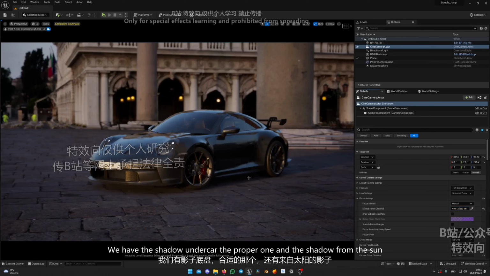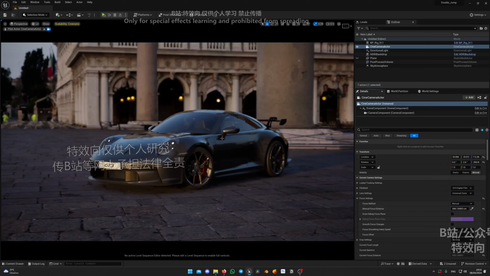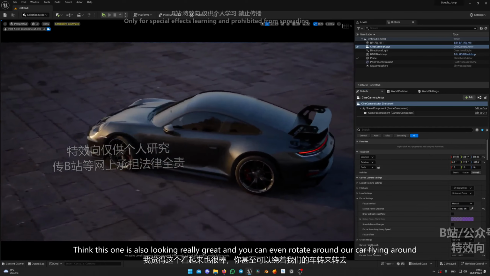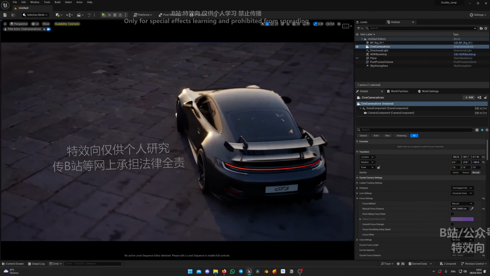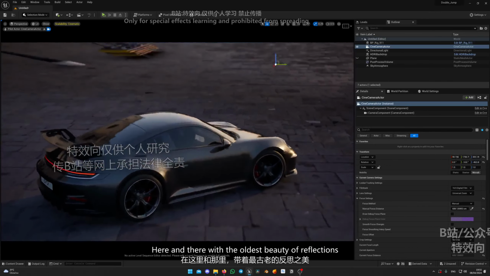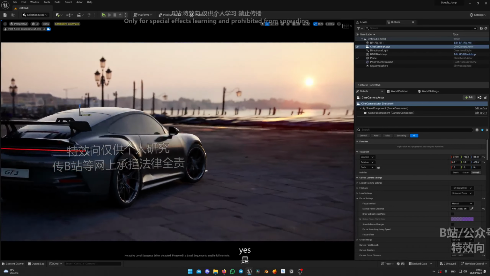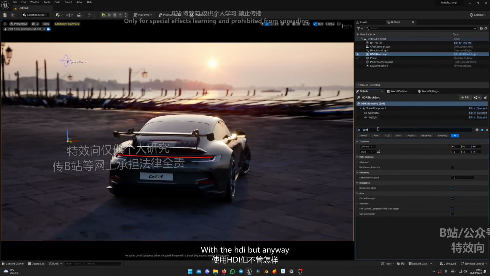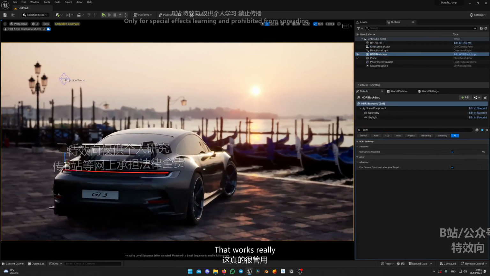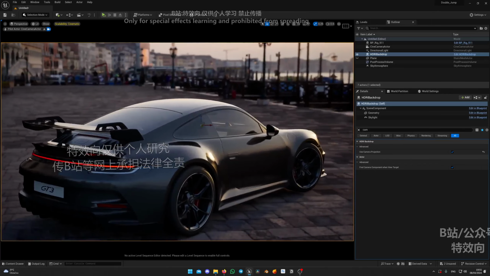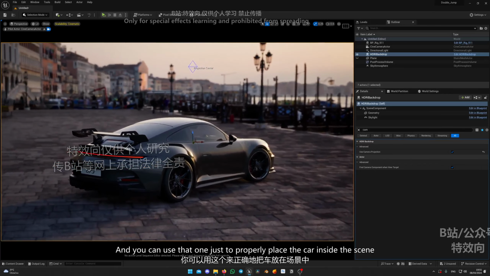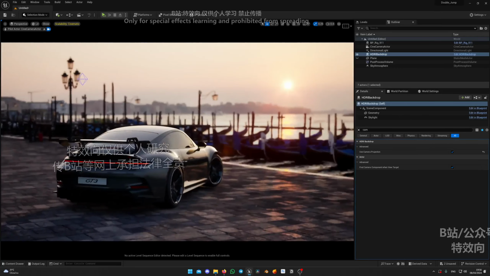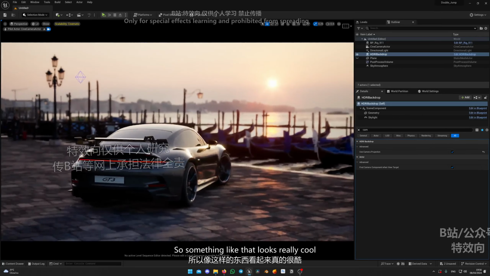We have the shadow on the car, the proper one, and the shadow from the sun. That's how it should look like. I think this one is also looking really great, and you can even rotate around our car, flying around here and there with all these beautiful reflections. So yeah, you just need to accept some limitations with the HDRI, but anyway, that works really great, and you can use that one just to properly place the car inside the scene, like this or like that. So something like that looks really cool.